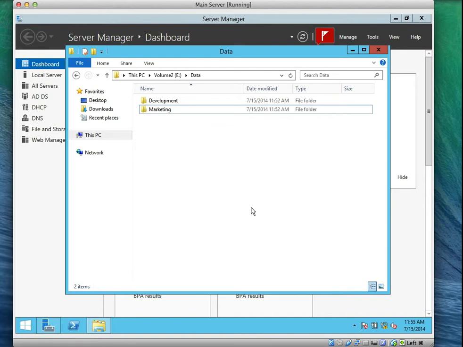The next step is to add file permissions for the folders. On E:\data, we should not change the permissions, it's fine. On development, we're to give the domain name, the user group, development, modify permission, and on marketing, modify permission. Are we together, guys?